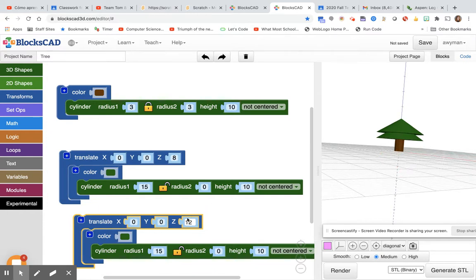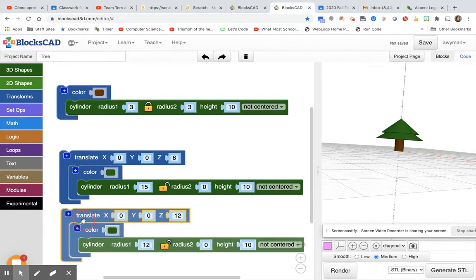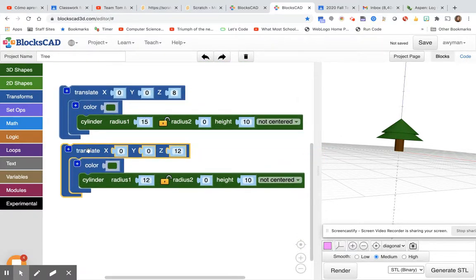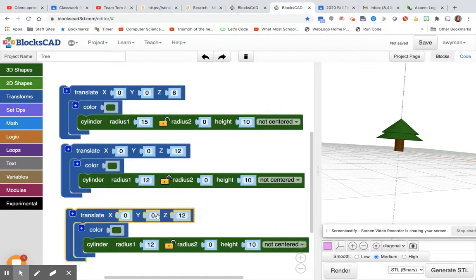And then I'm going to make the radius 1 smaller. I'll make that 12 as well, because the tree gets smaller as it gets higher. And I think that looks good. So now you've got a pattern going. So I can duplicate the second cylinder that I made for my tree. And I can make a third one.